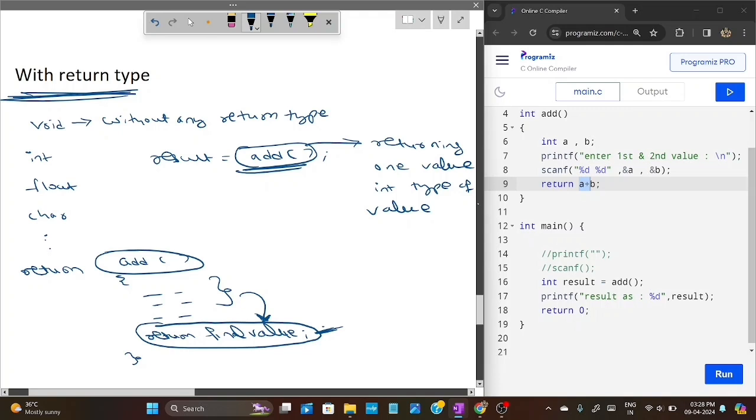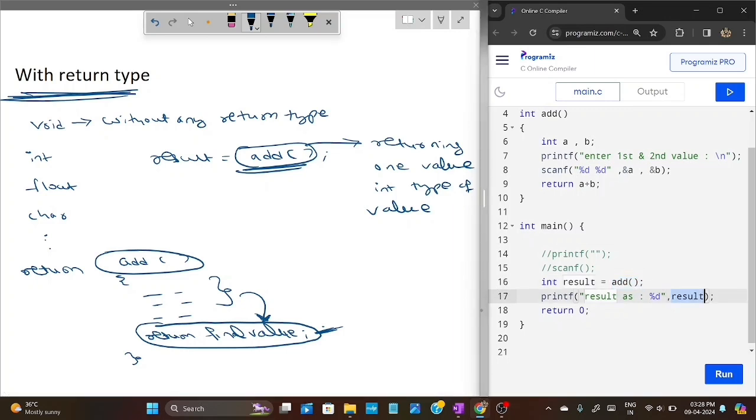See here, what is the motive of this function? We need to add the two numbers. After adding, we send the final value in the return statement, and that return value we collect with the help of another variable, or you can directly give add of this thing. This will give us the same result. Okay, up to here I think you got the idea.